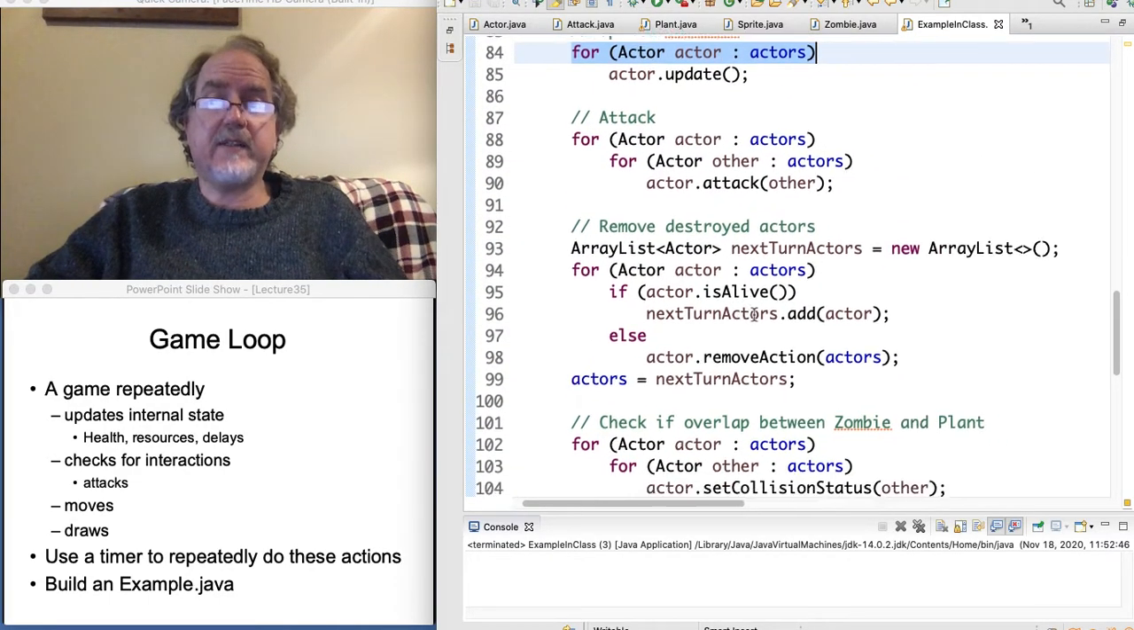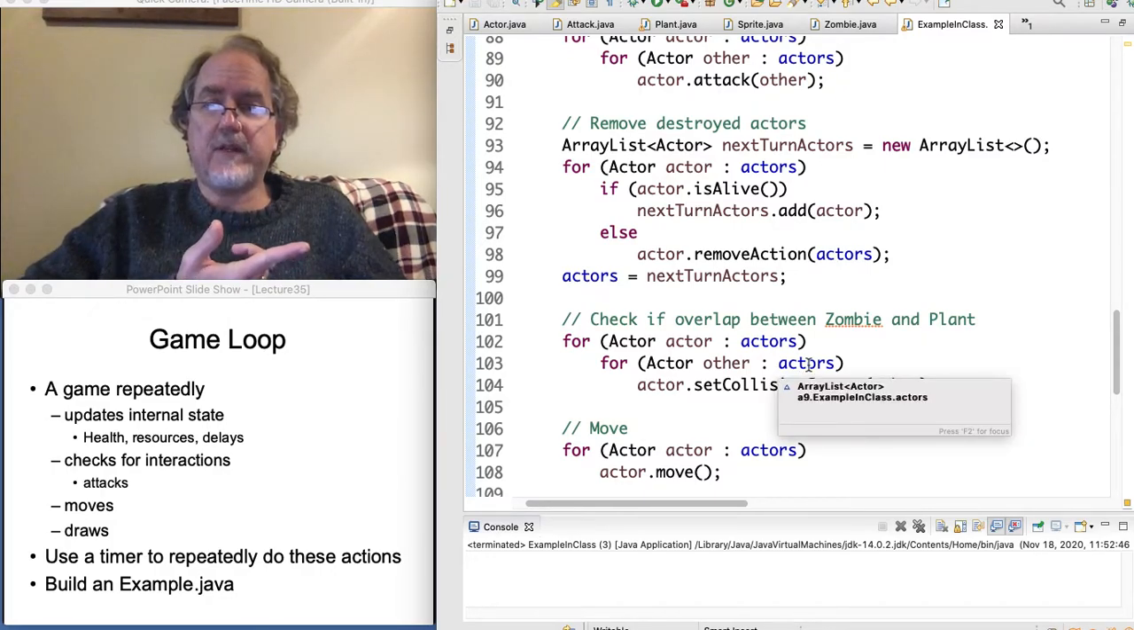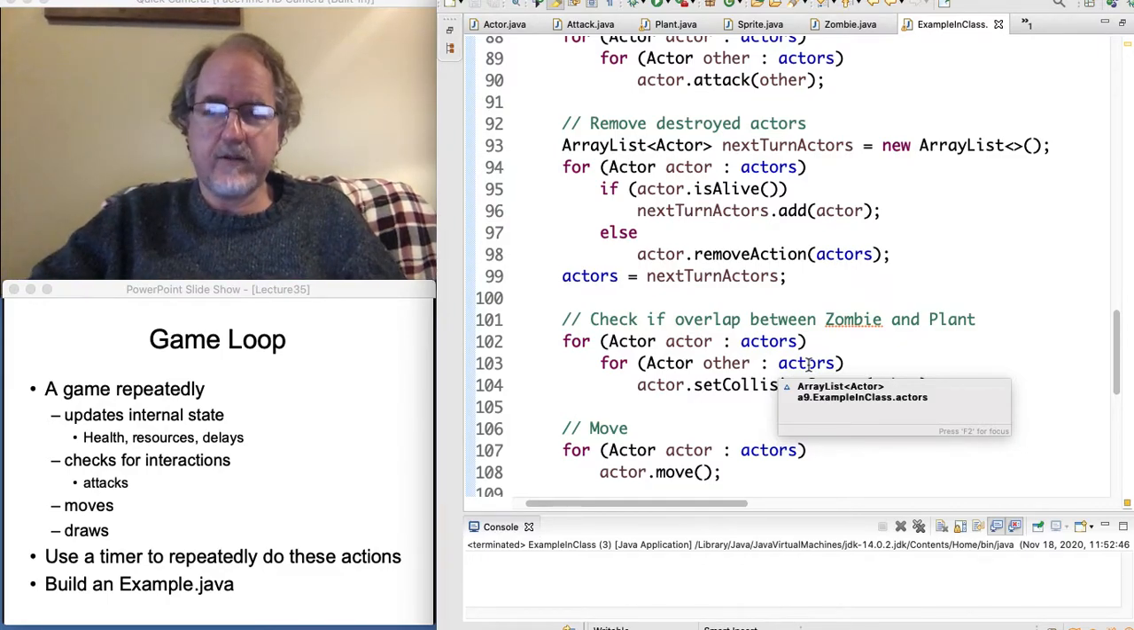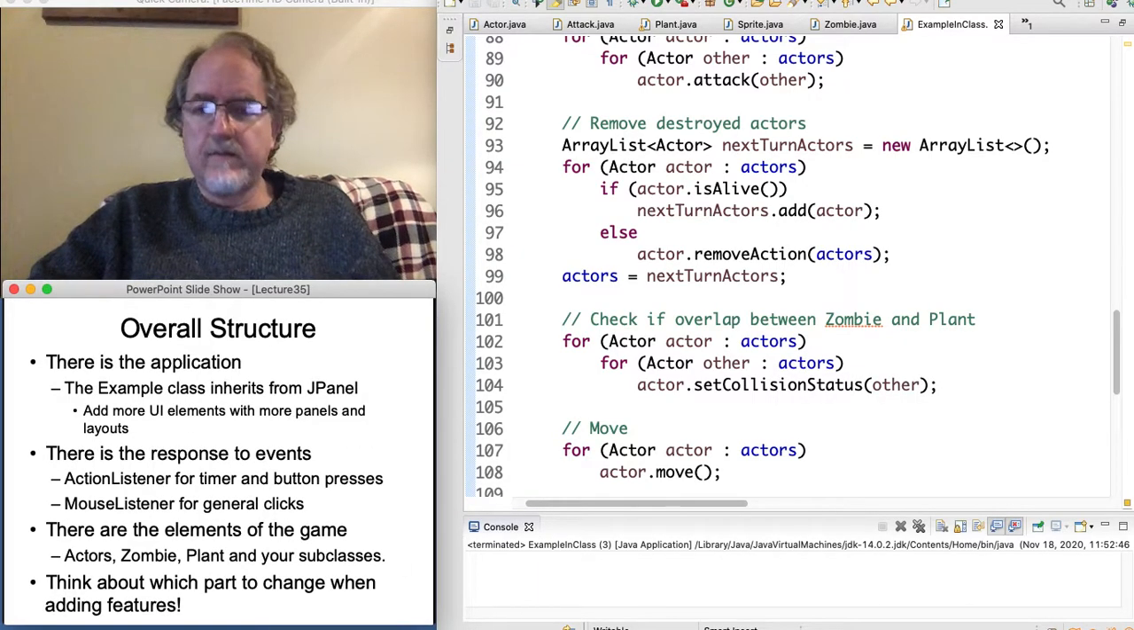Your game loop will basically just look like this, and your job in the assignment is to add some more user interface, figure out how to get those plants placed, and add some special behaviors so the zombies are not just super boring and the plants aren't super boring. But that's really it.